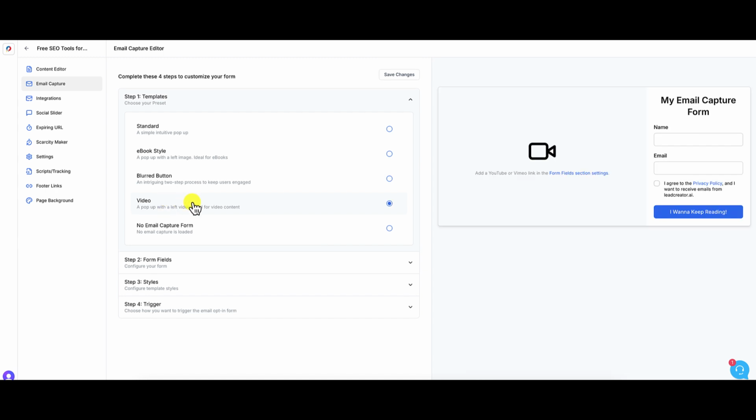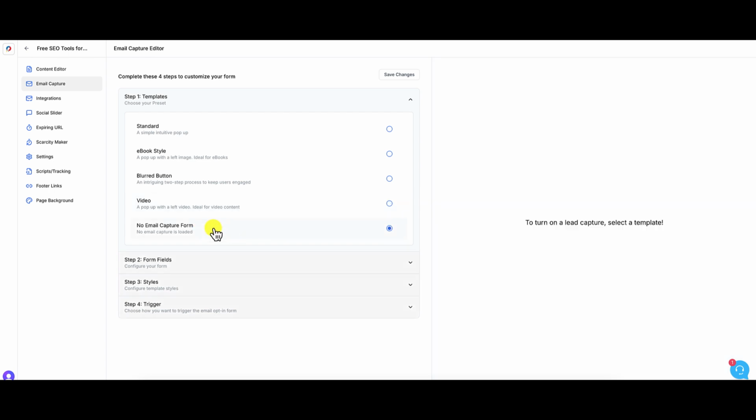There's also a video pop-up right here, meaning that you can add in a video and you can explain what they're about ready to get access to. And then that way they can enter in their email capture form. Also, there's a no email capture form. And I wouldn't use this unless you want to just give this away. If you're building your list, then obviously you want to have an email capture form.